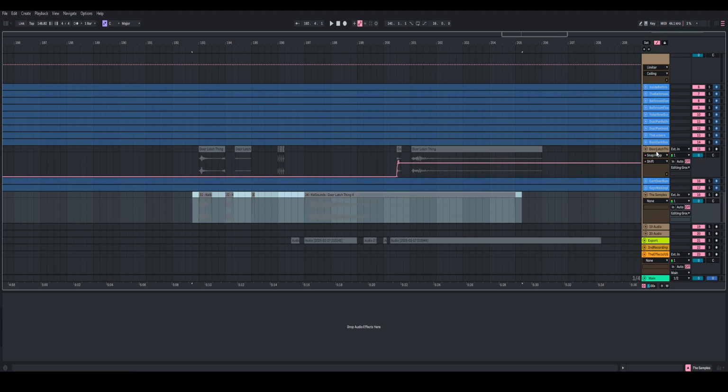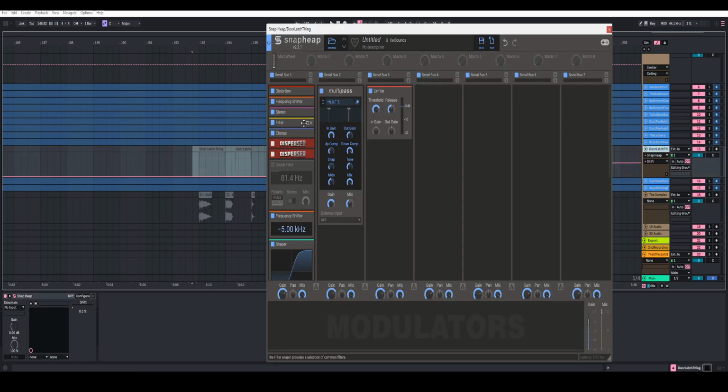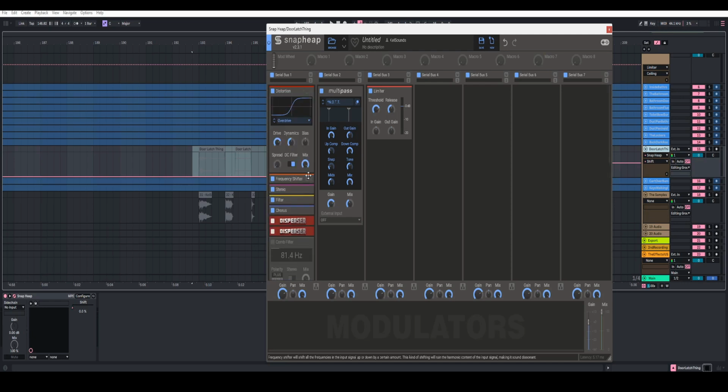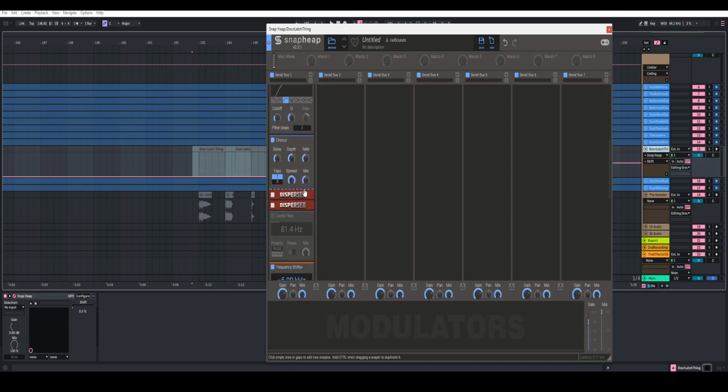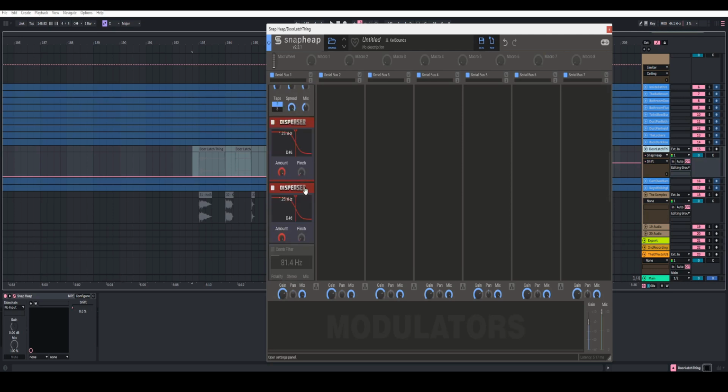So I'm just going to silence these and then open this up. And so inside of here I have a distortion, a frequency shifter, a stereo to put in mono, a filter to cut off some of the low end there. I have a chorus, of course, to give it a little bit more width. 2 dispersers. I like the phase dispersion thing that it adds to our sound.